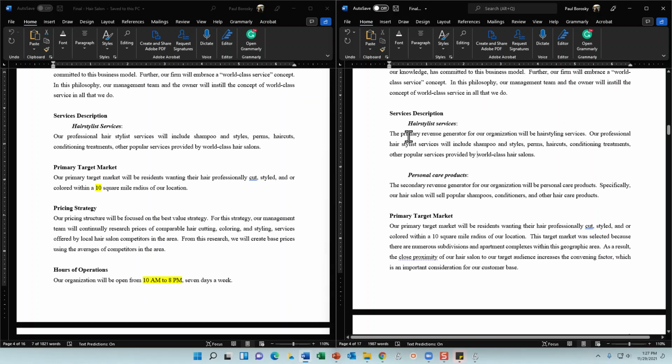For this change right here, what I did is I added a sentence to the front of it. In the template, it says our hairstylist services will include shampoo and styles, perms, haircuts. I added a primary revenue generator statement at the beginning of it. So instead of just going right into the hairstyling services, I introduced it with: the primary revenue generator for our organization will be hairstyling services. So it's now introducing the services that I'm going to be providing. It's a little more depth than what is in the template that's provided.